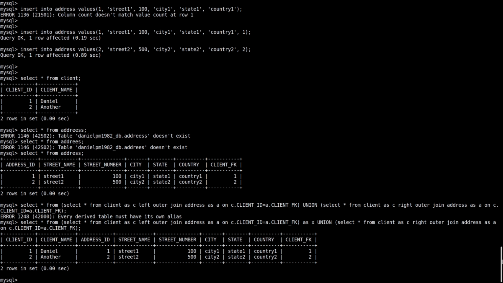So, enter, and here we have a full outer join of the two tables. Here are the two fields, client ID and client name, of the first table, and here the other fields: address ID, street name, street number, city, state, country, and the client foreign key field of the address table that references, through the foreign key, the client ID of the first table.